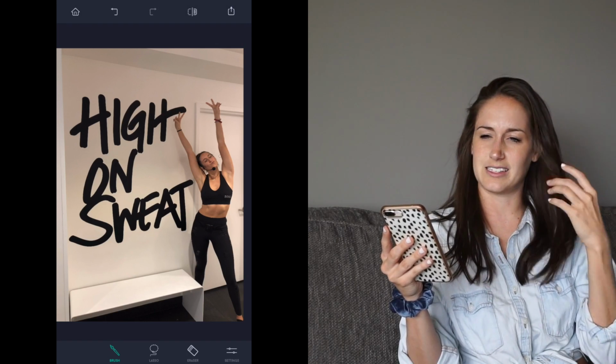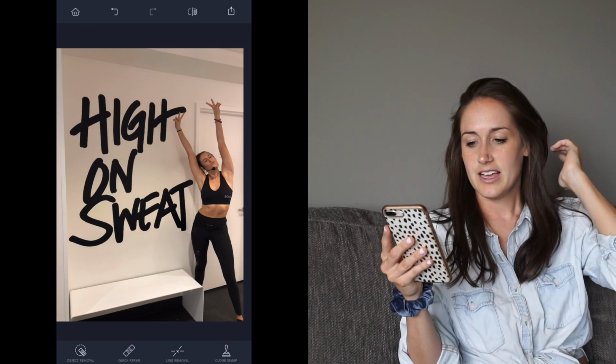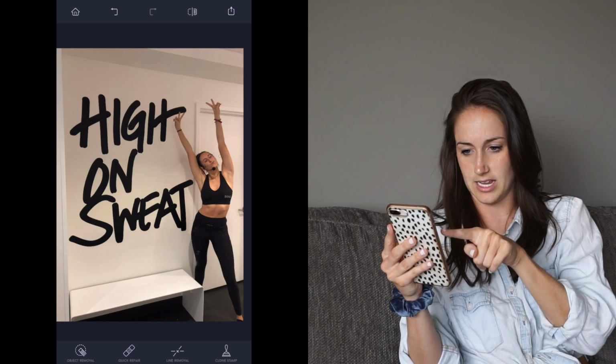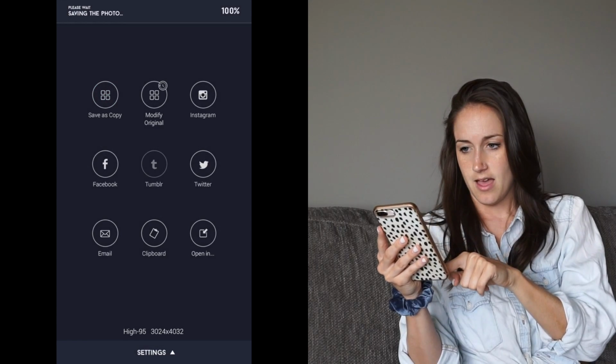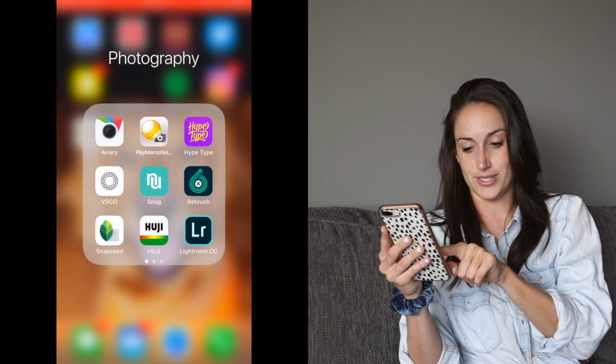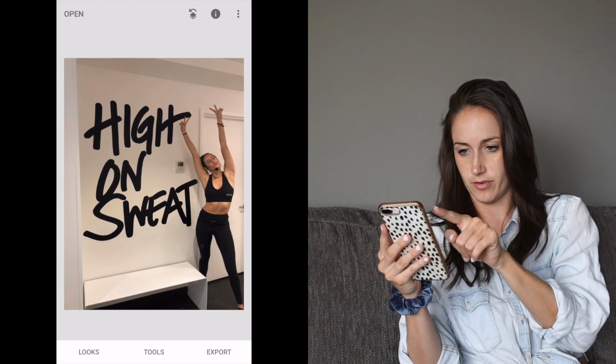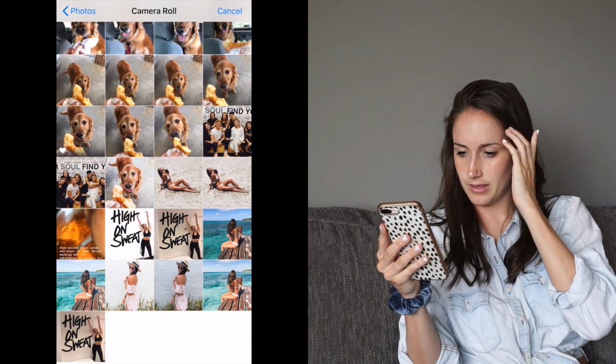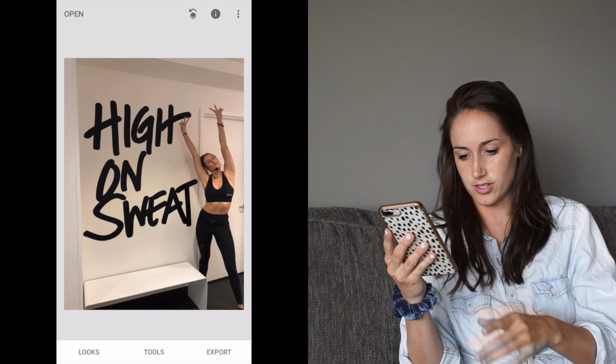So if you ever have something in your photo and you don't like it there, sometimes I have to work a lot harder than that, but that was just super easy. So I'm going to save that, save as a copy, and then I'm going to take that into Snapseed. Oh, look, my photo was already there. So I'm going to open from device. Here we go. And there, so there it is gone.